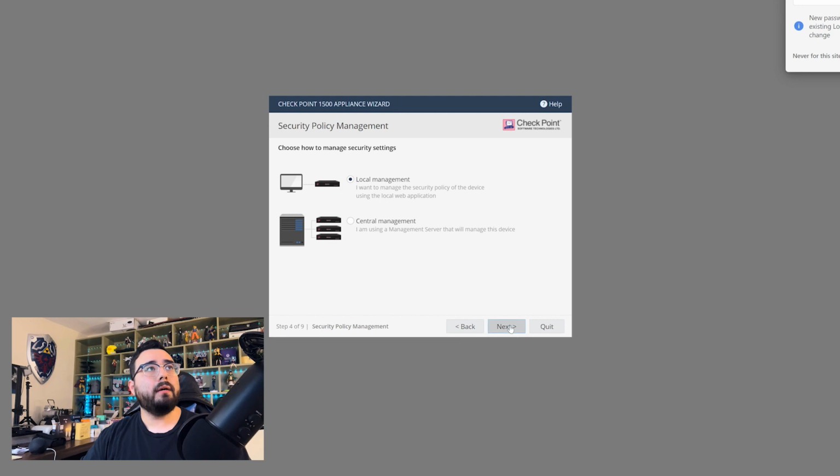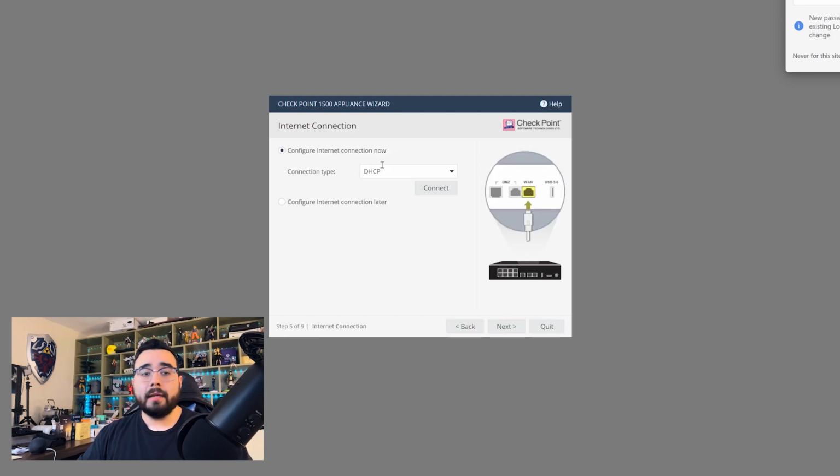Local management. I use central management for most firewalls. DHCP is going to be the standard for most home connections or small businesses. If you have a static internet connection, we can set that for later. But in this case, since it's going to be the most common for this size of firewall, which is ideal for SMB, I'm going to go with DHCP.